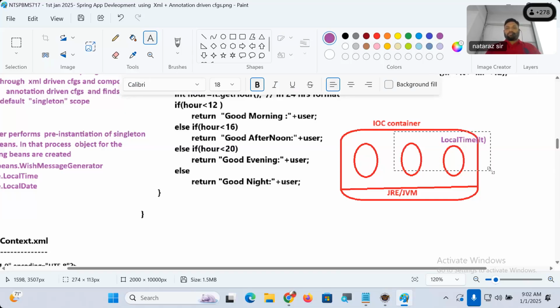Local time object, LT. Next. Local date object, LD. Next, wish message generator, WMG.